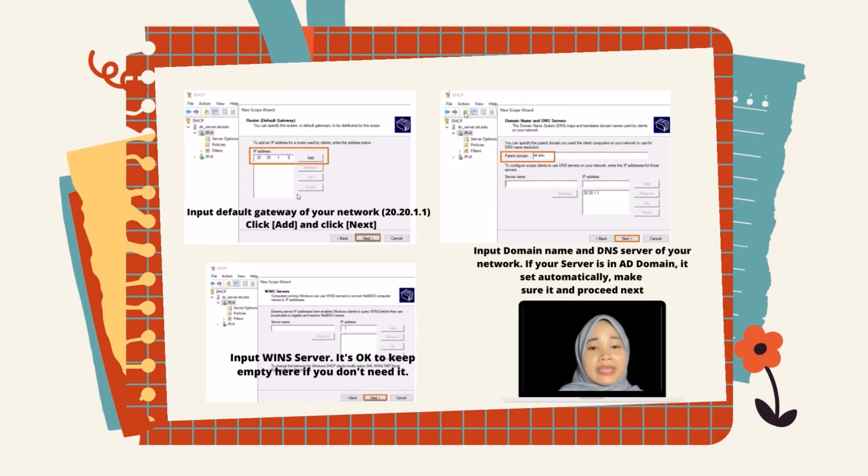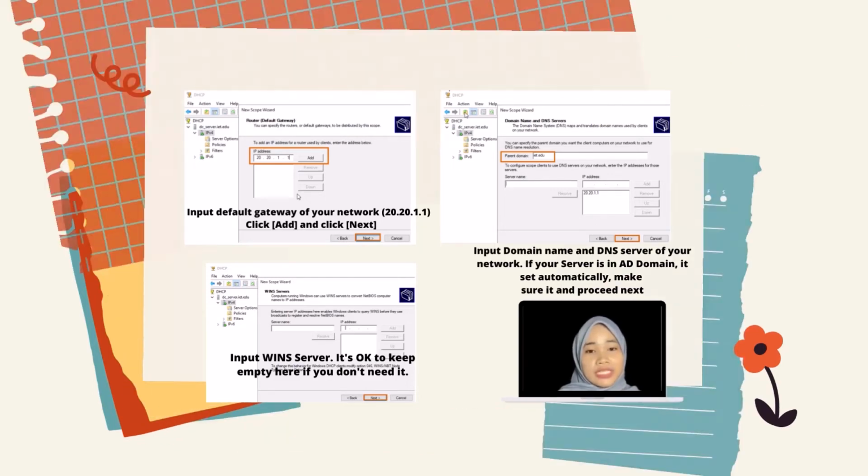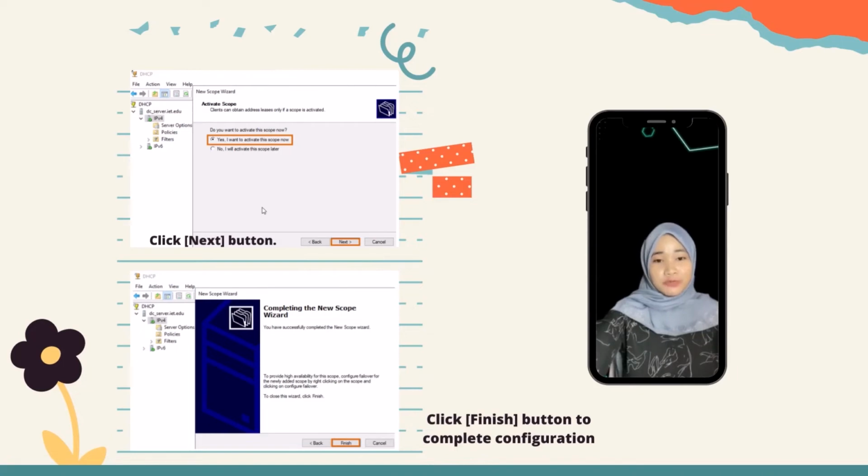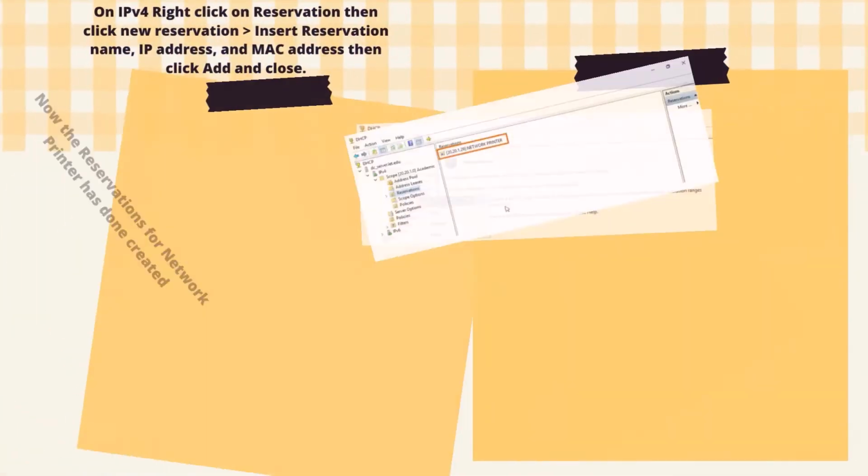Input the domain name and DNS server of your network, iet.edu. If your server is in an AD domain, it is set automatically. Make sure it is set, then proceed to Next. For the WINS server, keep it empty if you do not need it. Click the Finish button to complete the configuration.